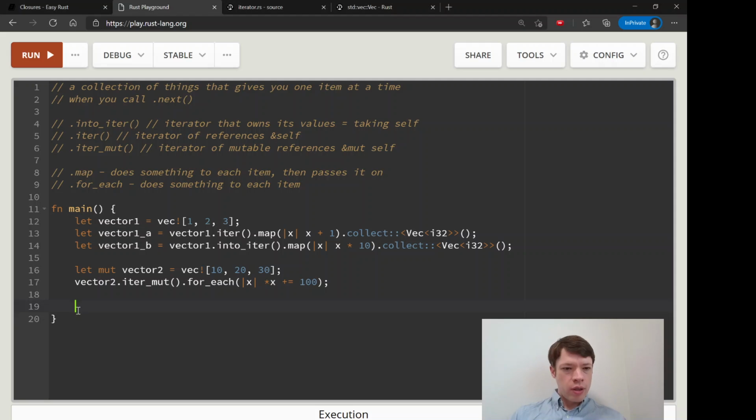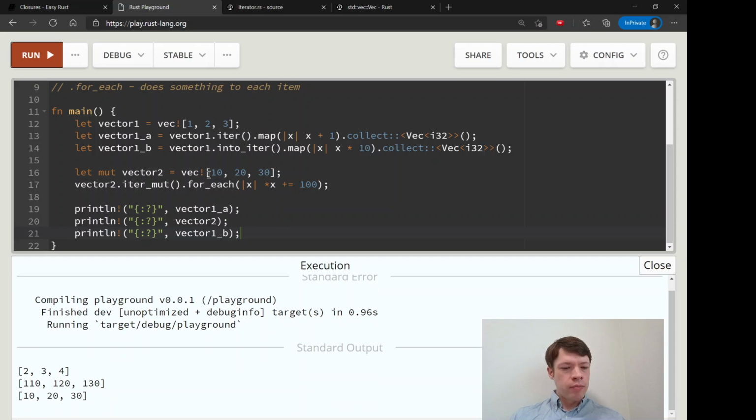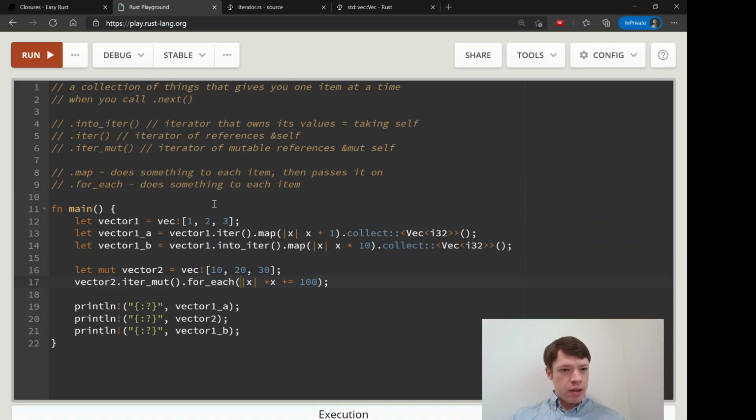And then we will just print out our three vectors and see what they look like. You can see this one is gone. We used it to make vector 1b, but before we used it up, we took some references to make a new vector here, and then we took this one and used for_each to modify it in place instead of mapping. And so that is a first introduction to iterators with some closures inside too.